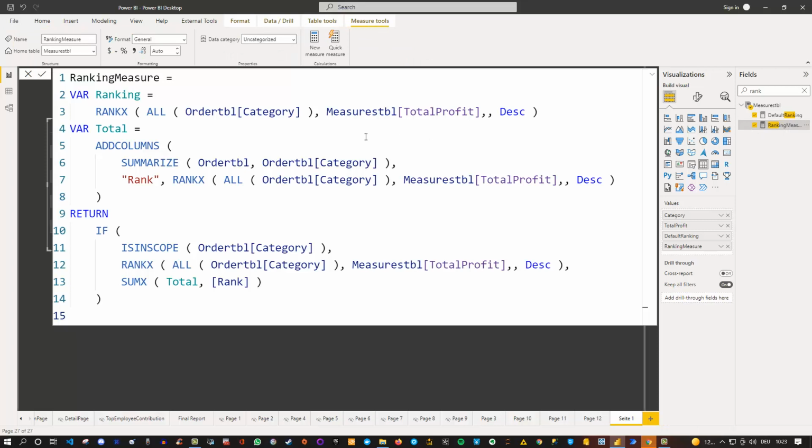I take this option, and you see I formatted it a little bit, but in general, what I did was first calculate exactly the same as before. That's our ranking. We have seen this already. And then, in order to calculate the right totals, we need a so-called virtual table or a temporary table. You can name this whatever you like. And this is created here with the second variable, with the total.